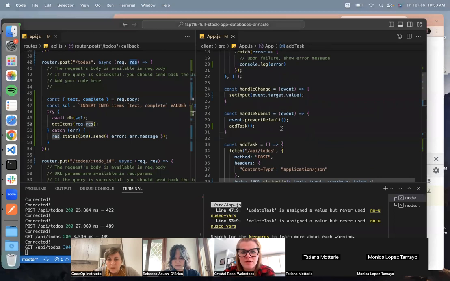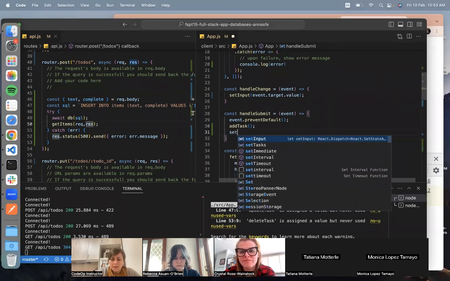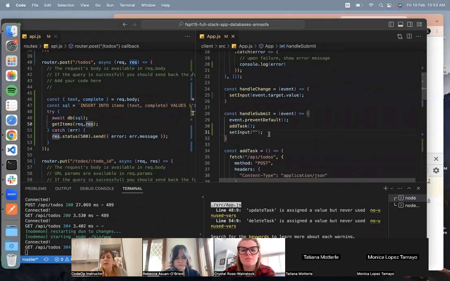So let's put this cleaning of the form. After I handle submit and everything, I set the input back to an empty string so that the form is clean for the next submission.